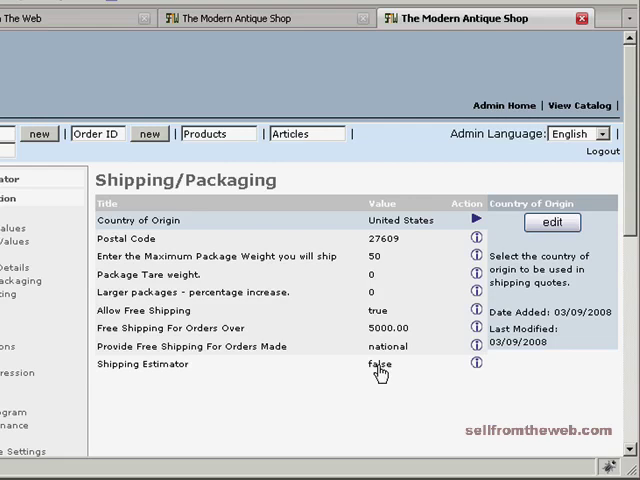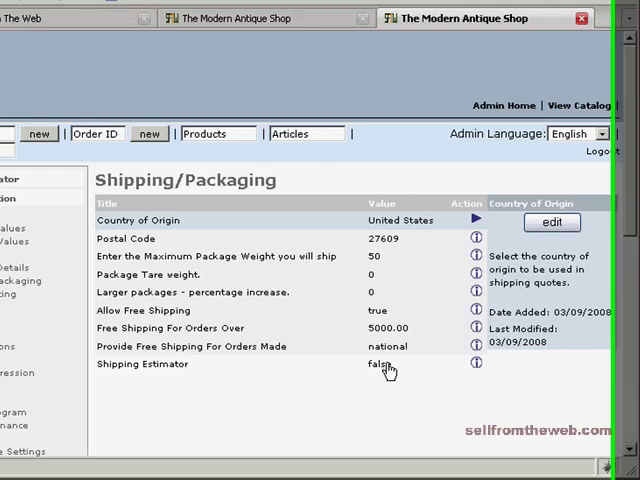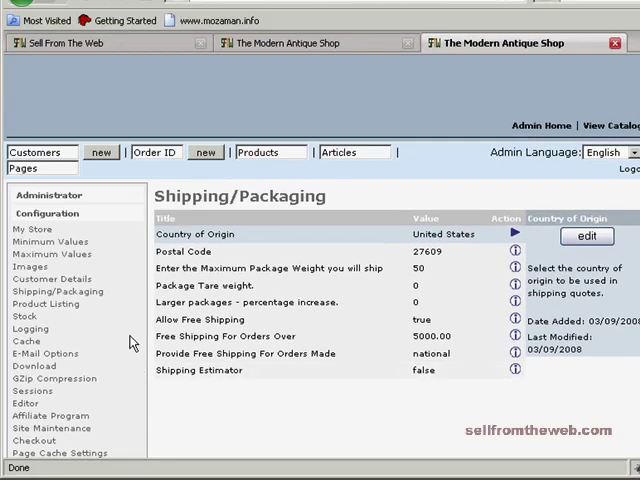So unless you want them to see shipping estimations as soon as they click on products, then you can click here. But normally you don't want that. You want, after they've added three, four, five items to the shopping cart, then you want to give them an estimate, because it doesn't really make sense to give them estimates for every single item, because then they might be led to believe that that's the shipping charge for all of their items. So I usually have that set to false.